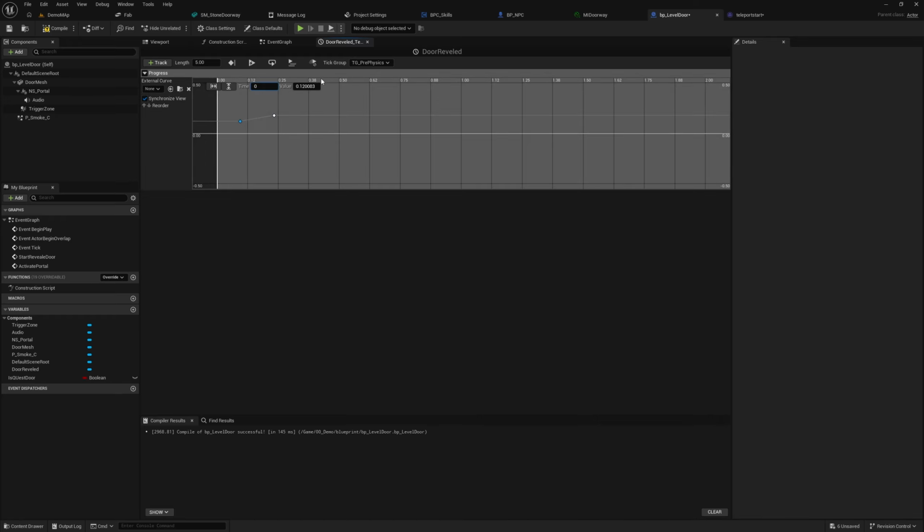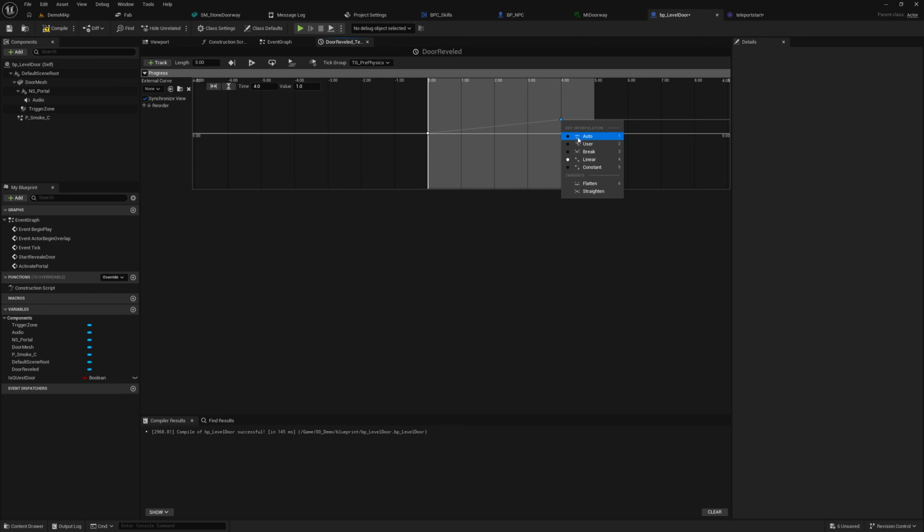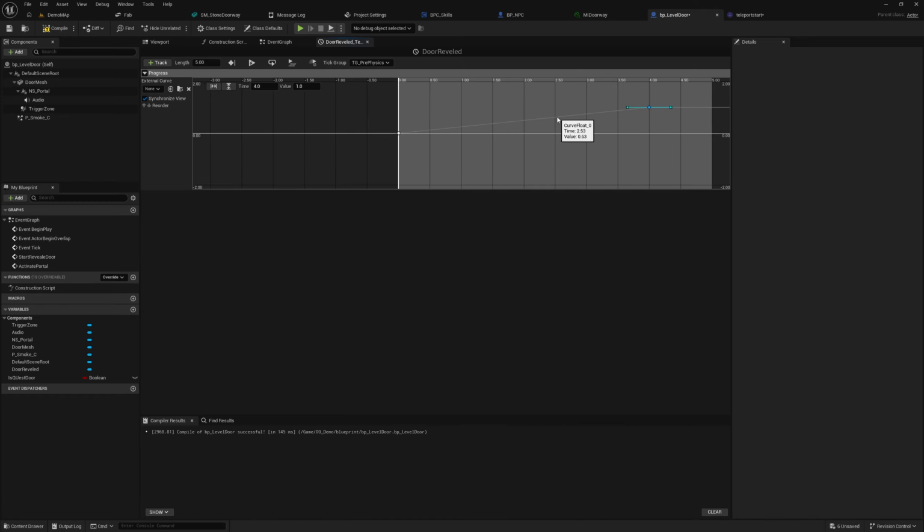Select the first one, put it to 0. The second one I'm going to do roughly around, I'm going to say 4. Oh wait, no, sorry. Time is going to be 4, value is going to be 1. There we go. And then the first value is going to be 0 and 0. Hit enter, zoom out some with the mouse wheel. And then I can grab this guy over here. I'm going to right click on him, hit 1 for auto.